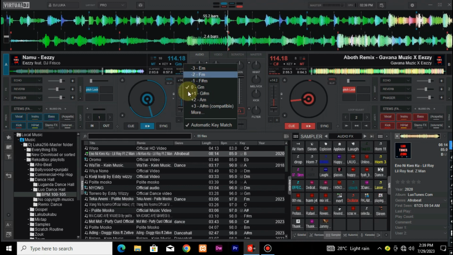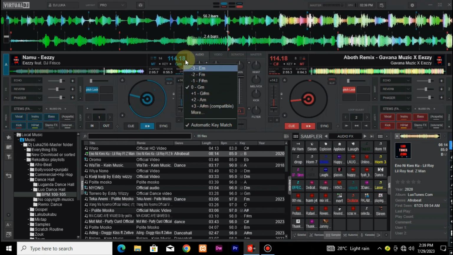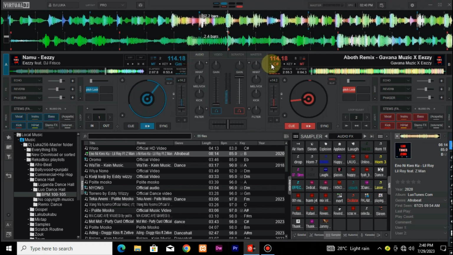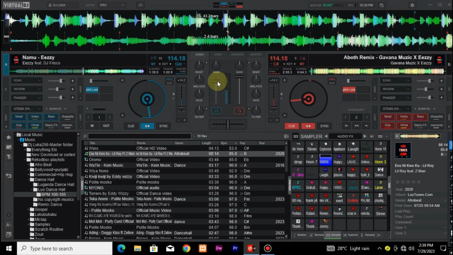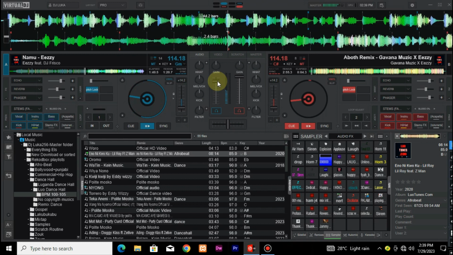In Virtual DJ 8, you can use the key detection feature to analyze your tracks and find their musical keys. By mixing tracks that share similar keys, you can create a seamless flow that captivates your audience.